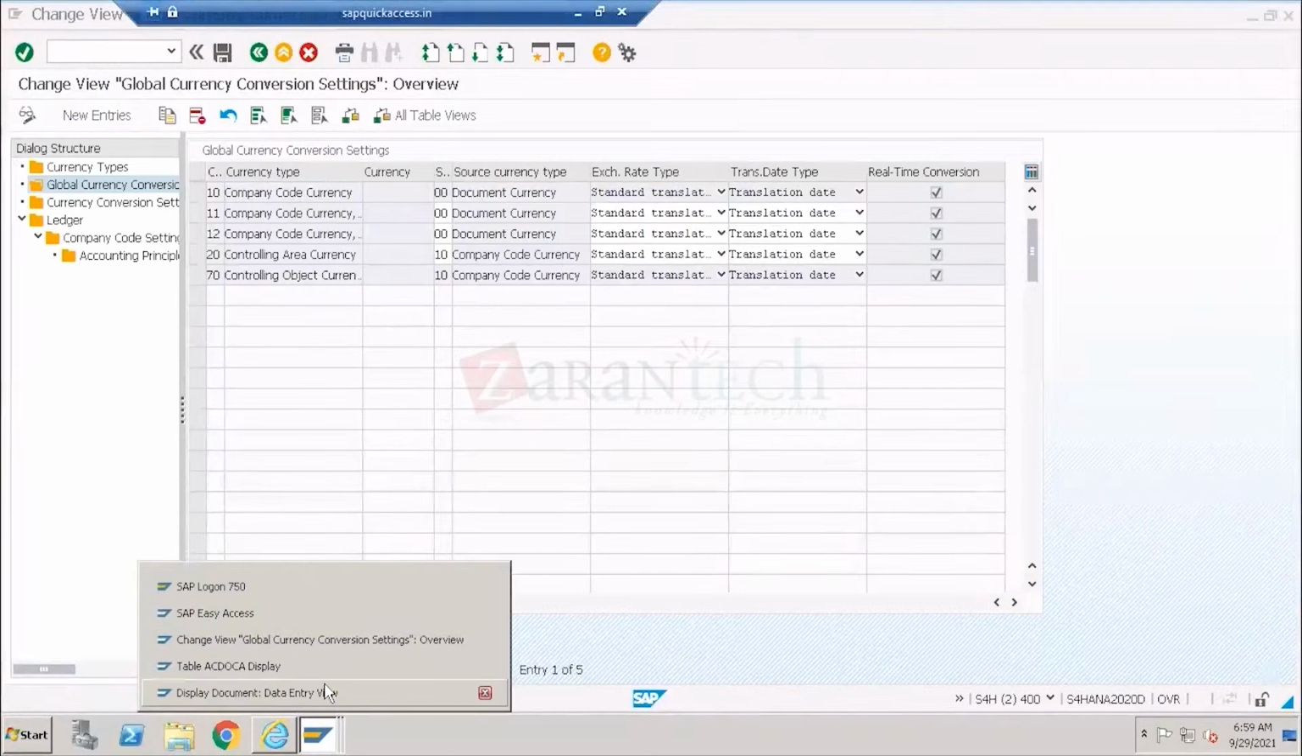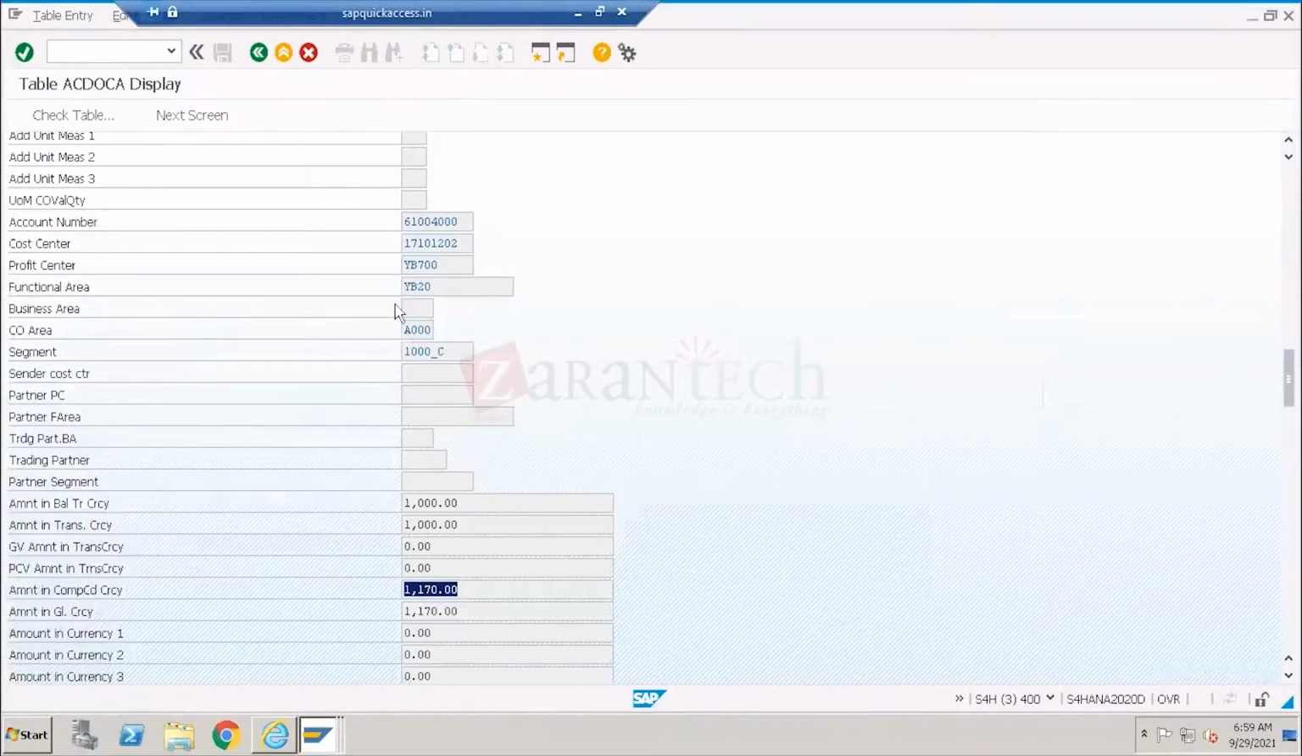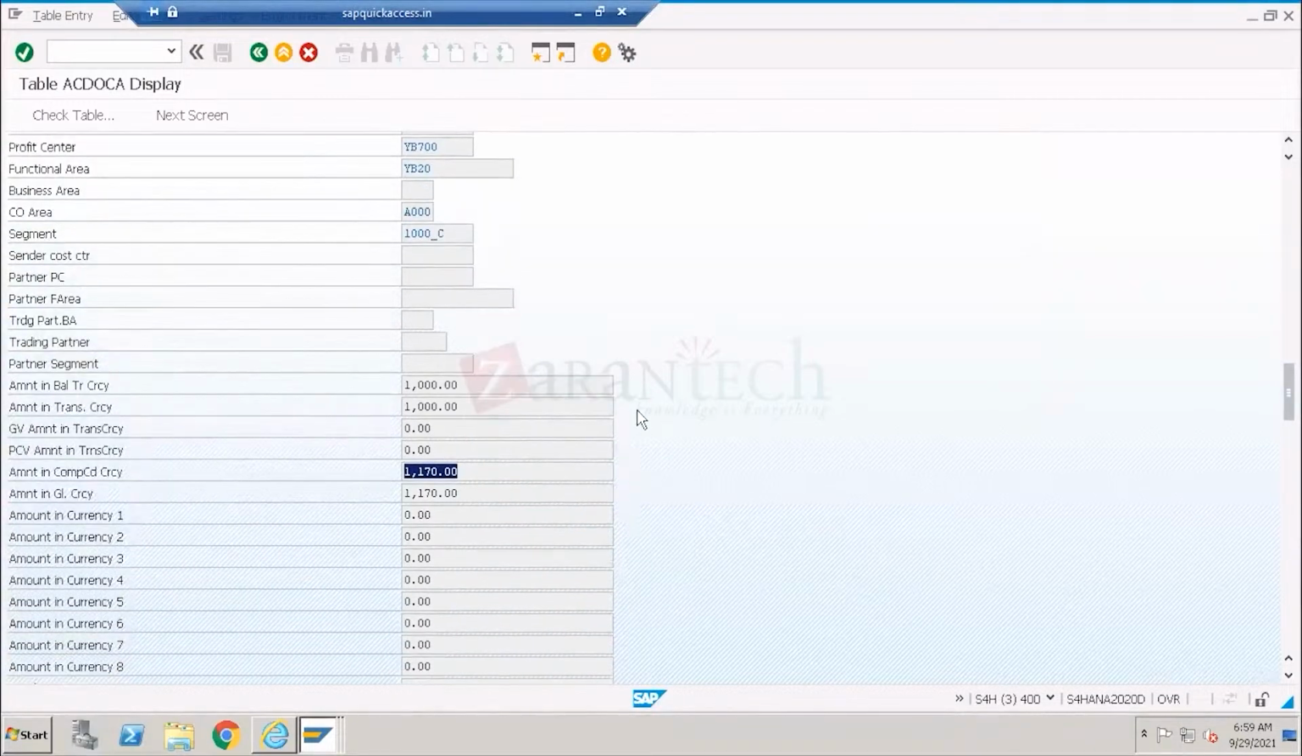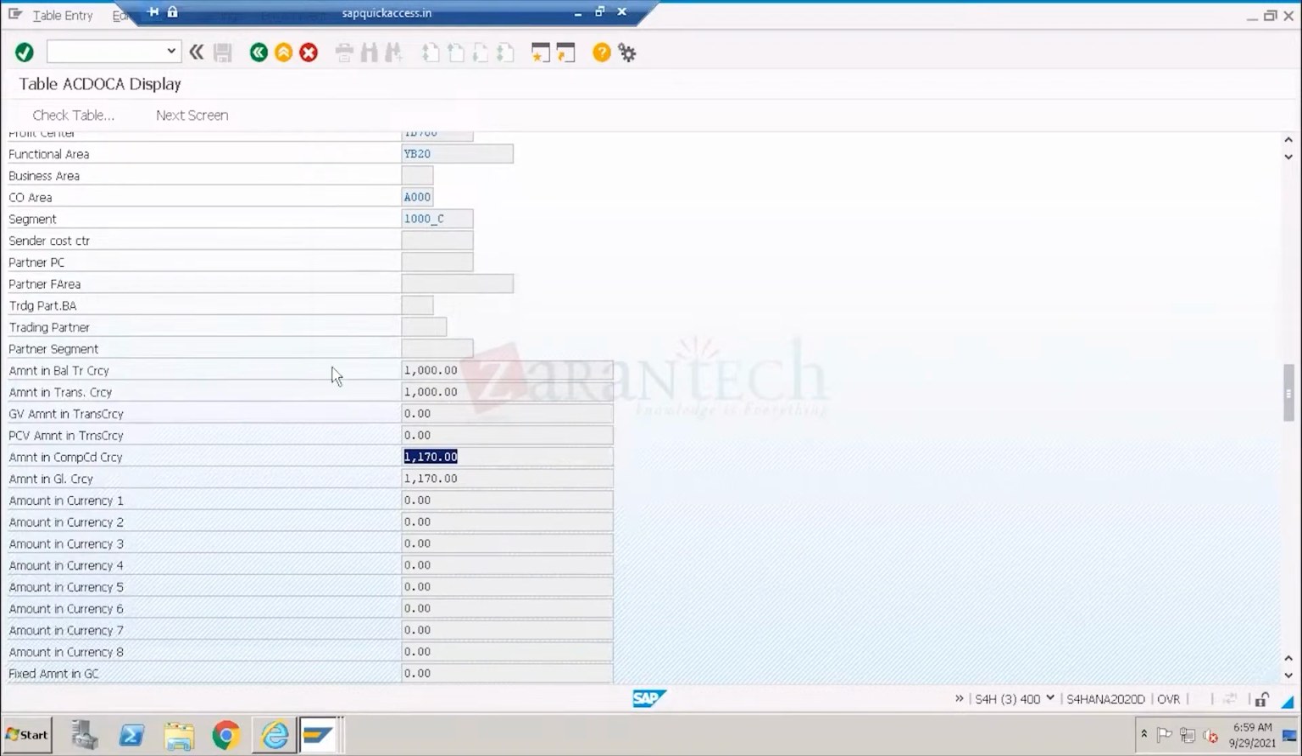Now come to the same transaction. Where is the ACDOCA table here? Same transaction I'll be showing here. The document has been posted in which currency? 1000 euro. And the company code currency is USD. The source currency value is different, and the target value is different. Your target value is nothing but your company code currency, and your source is nothing but your document currency. Always please remember this. Two points are very, very important. So I'm seeing a different value in the source currency and in the target currency.